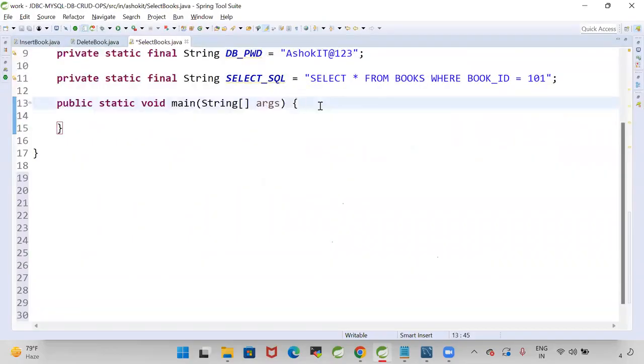Come on. Next 10 days, same code. Any change? Any change in the steps? No change. What is going to change? Only the query is going to change.